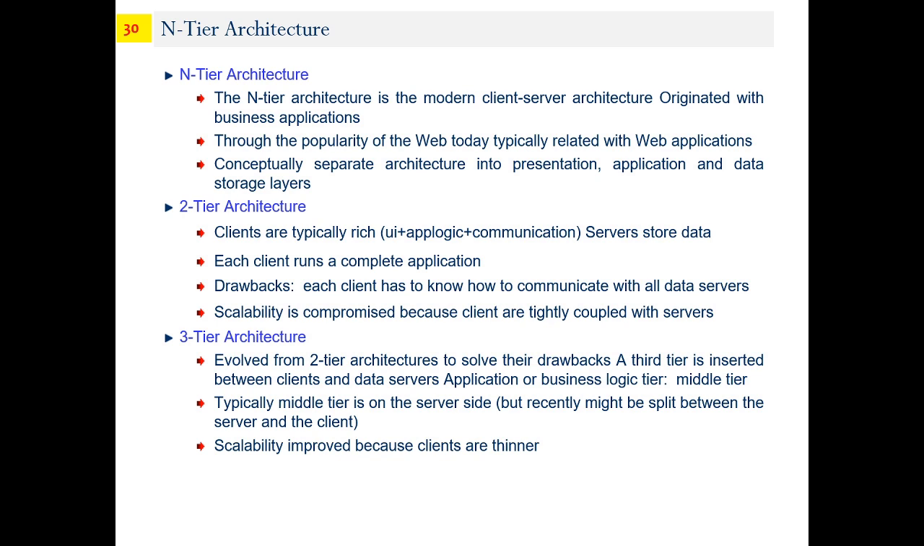But one of the things is that the client might not be notified about the data being saved in the background at the server. So each client runs a complete application. Drawback: each client has to know how to communicate with all data servers. It is not the job or duty of the server to contact the clients and ask them whether they wish to communicate.